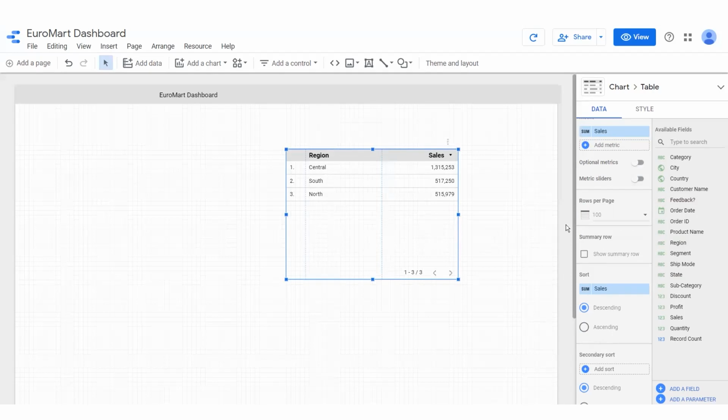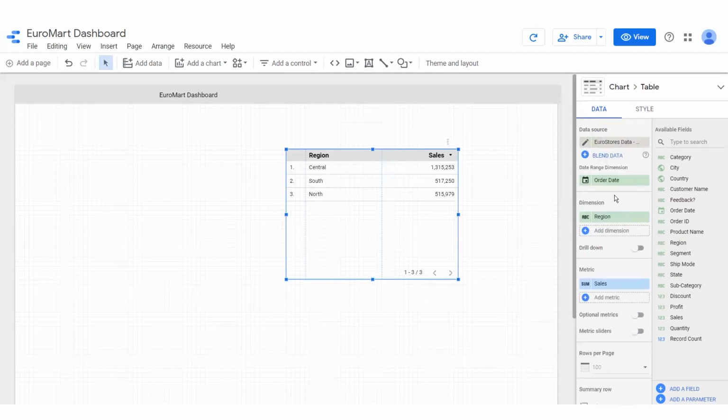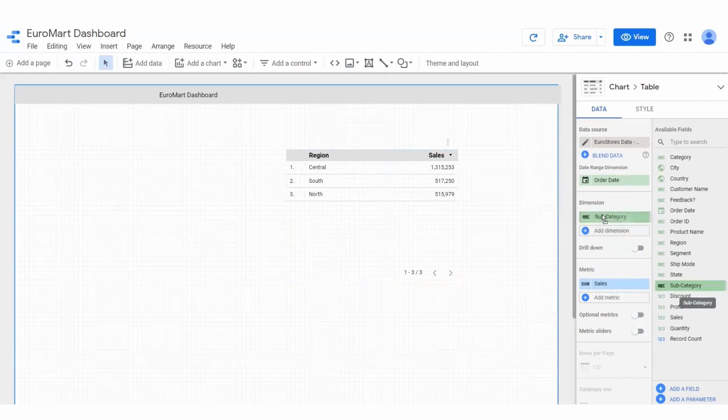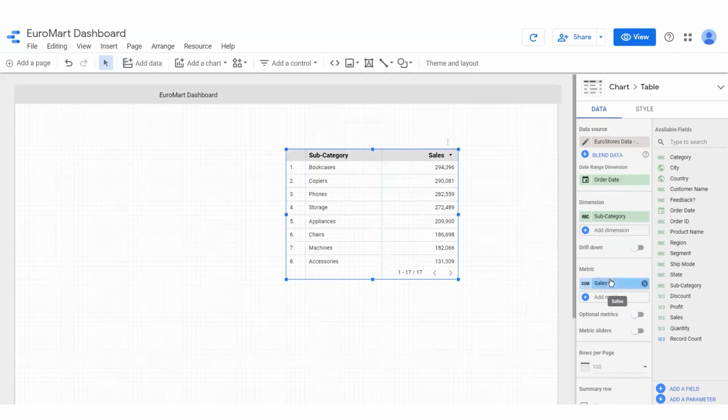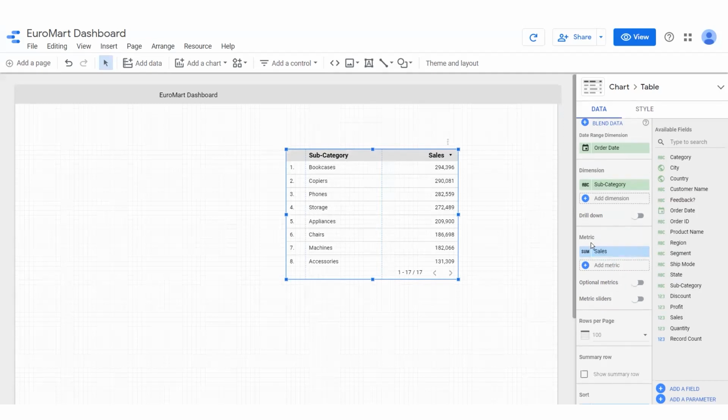Right now we only have three, so let's bring in something which has more items in our dimension. Let's bring in our subcategory instead of our region. So I'll click on subcategory and drop it on top of my region. Once you do that, you will start seeing different items here according to subcategory.